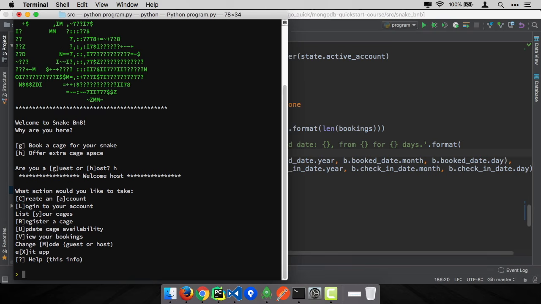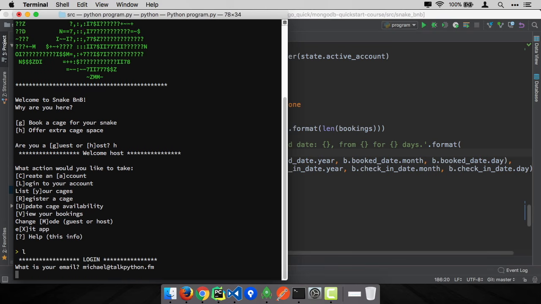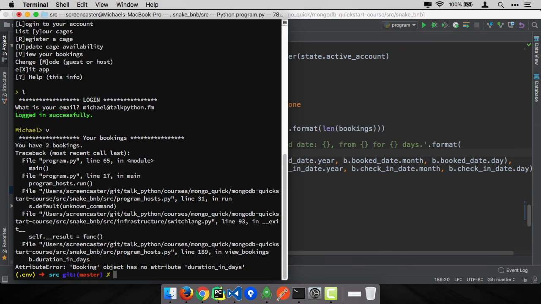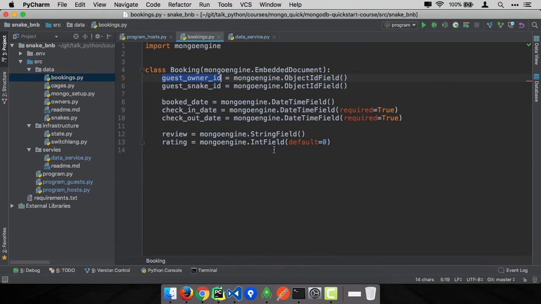We'll come over here. We're going to be a host. We're going to log in as me. And are you ready? Moment of truth. View your bookings. No, there's no duration in days. So where did this duration in days go? So this is the booking. Let's look at the booking real quick here. It has a check-in and check-out date. Let's add this duration in days.